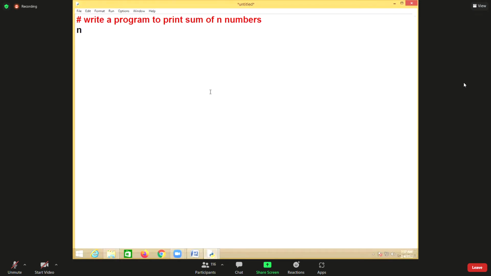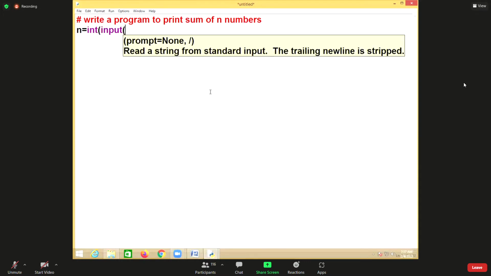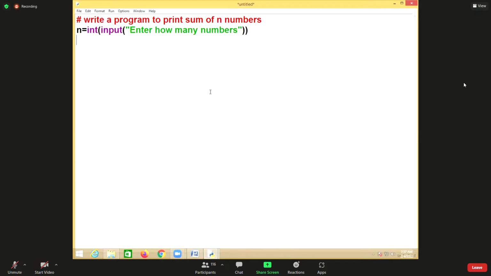So first I have to input the value of n. So n equal to integer of input, enter how many numbers you want to read. Suppose if the value of n is 5, you have to read 5 numbers. If the value of n is 10, you have to read 10 numbers. If the value of n is 6, you have to read 6 numbers.